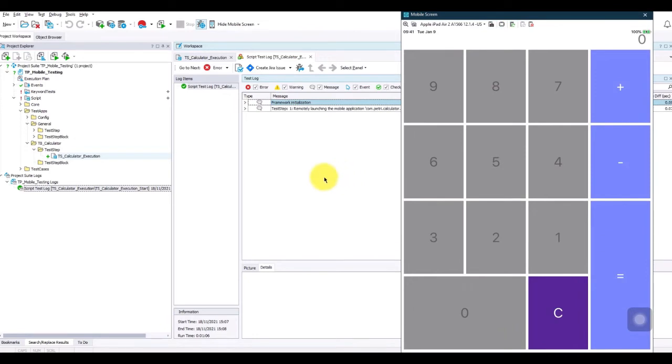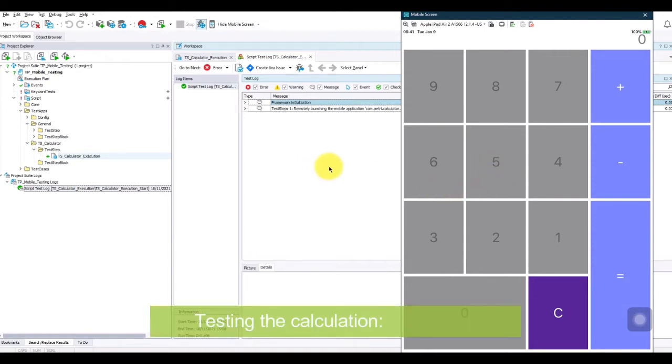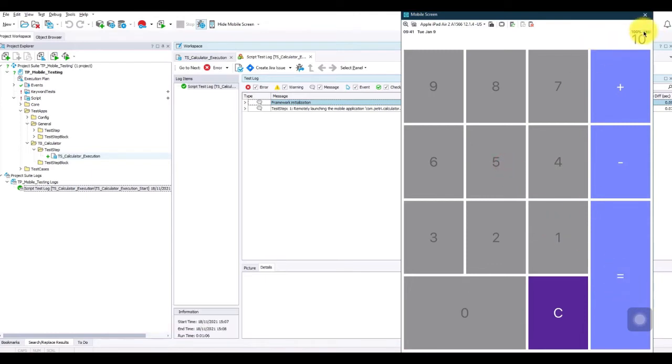So this is the app we're going to use, and I'm going to make a pretty simple test with it. It's going to be 5 plus 5 equals 10, and we're just going to check that works. So it would be like this: 5 plus 5 equals 10, and check that the answer will be correct there. To do that, we need to be able to press on these buttons and check the display.